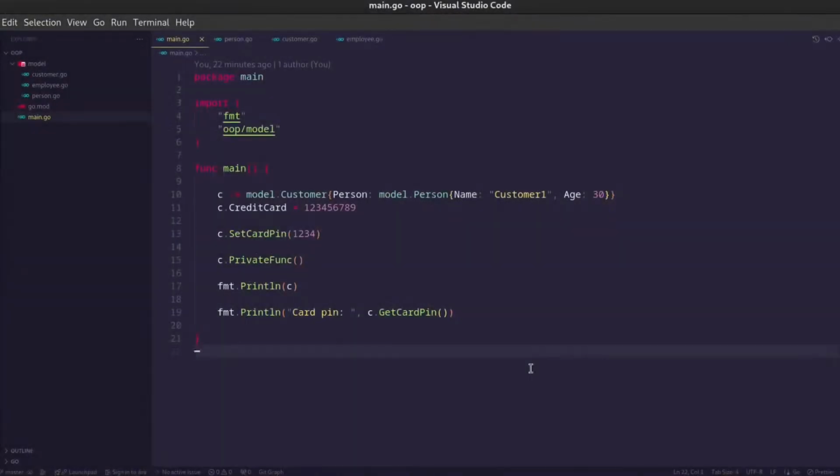Let's continue our journey of object-oriented programming in Go. In the last few sessions, we implemented inheritance and encapsulation. In this session, we will implement polymorphism in Go.